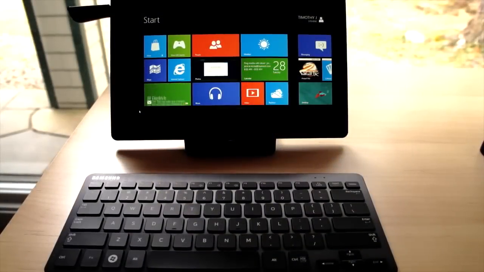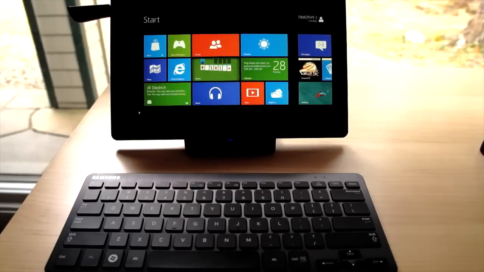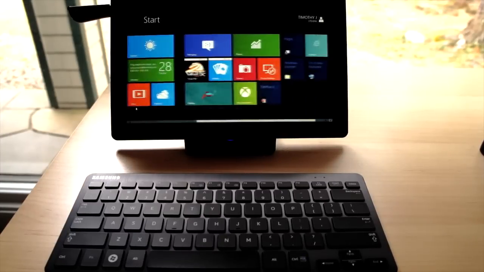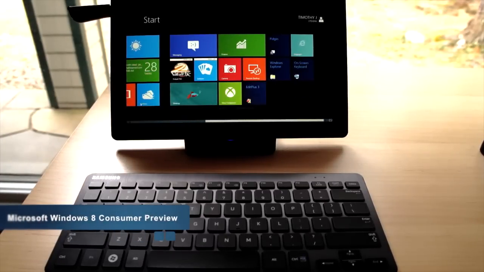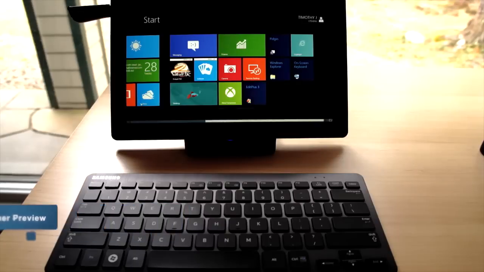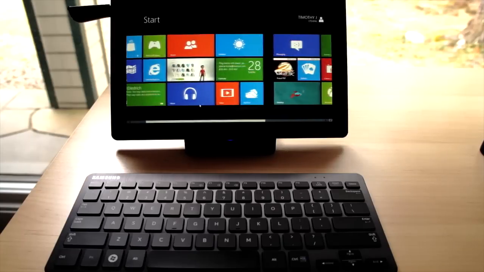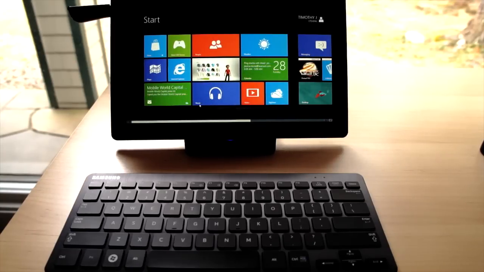Hi everybody, it's Tim with Engadget, and we wanted to give you a look at the latest release of Windows. This is the consumer preview version. It's not all that much different from the developer edition that we took a look at before, but there are some important changes here. We thought we'd use this as an opportunity to give you a full walkthrough of what the Windows experience looks like in Windows 8.